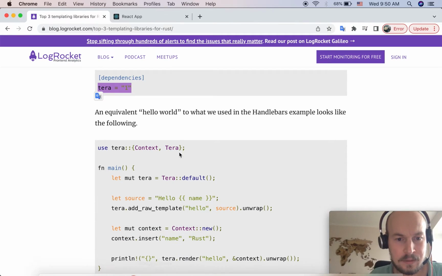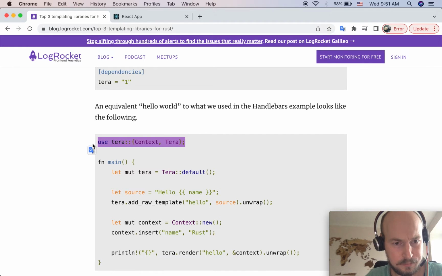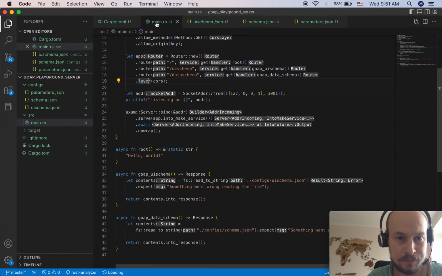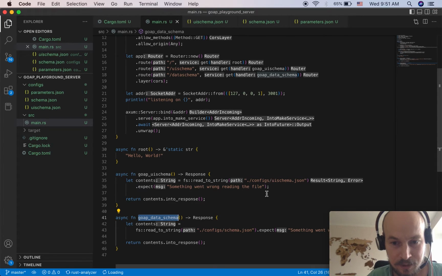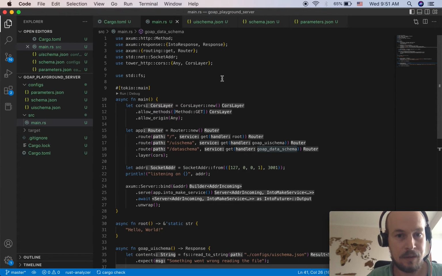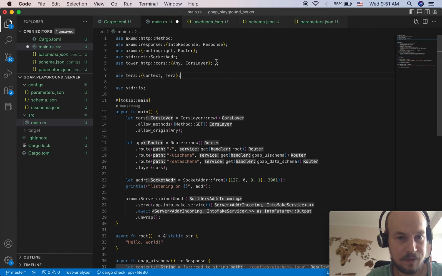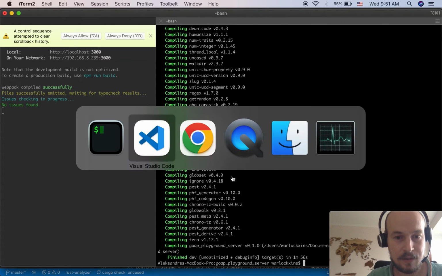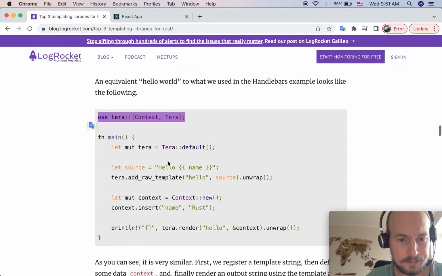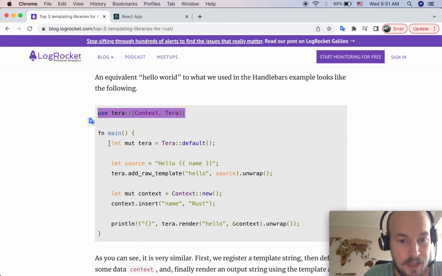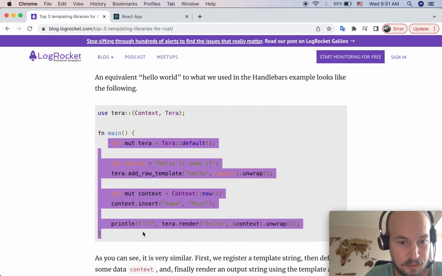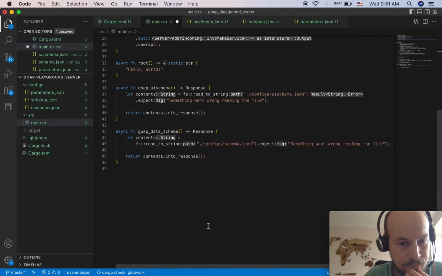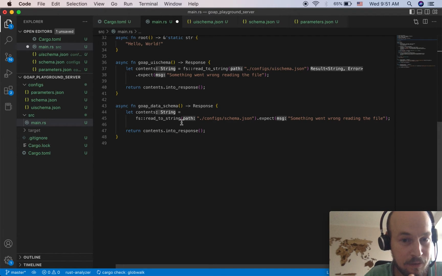So let me just go ahead into my actual code, and in there, I kind of copied the code for getting the Go app data schema, which I'm going to modify now. I want to import the Tera. Is it built? Yes. So I imported the Tera. I want to have all this code in there. So I read the contents. It's a string.